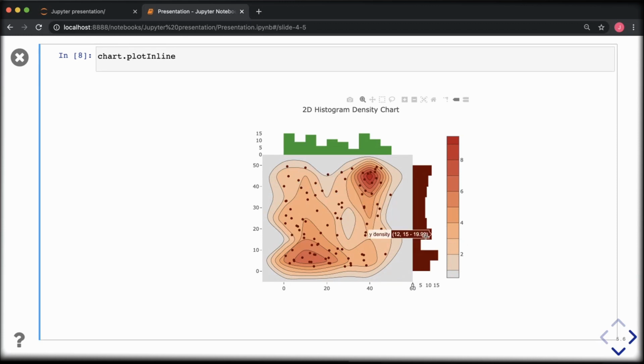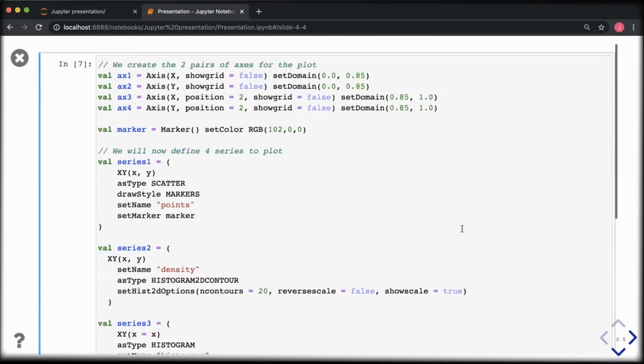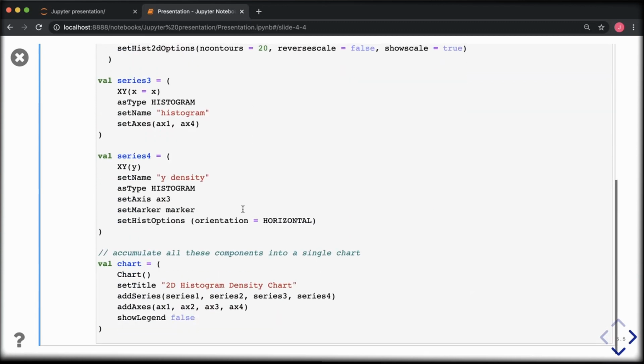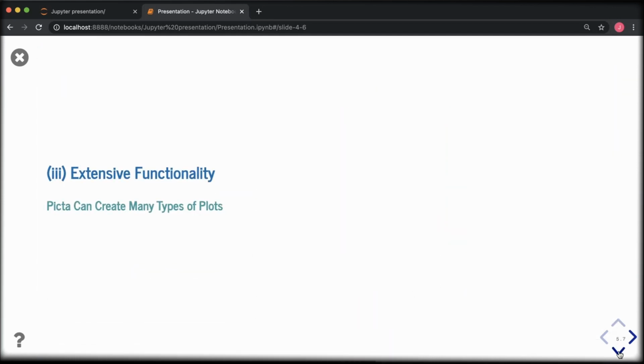In general, a lot of existing libraries find it quite difficult to create such a complex plot because we have multiple axes, we have something going on in the middle, and we have a color bar. But really, using Picta, it's very simple and very logical. You create the axes, you create the series, and then at the end, in the chart object, you accumulate them. Again, it's very straightforward compared to existing solutions that are out there.